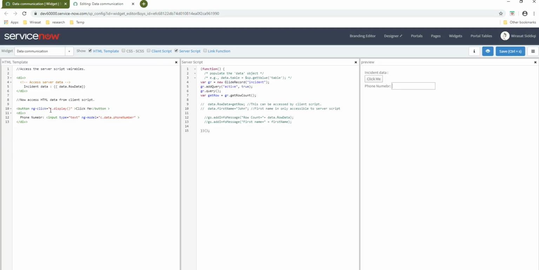So this HTML is very straightforward. I've created a button, and then I'm calling a client script function using ngClick, which is an Angular directive. And this is the field that I have, phone number, input text, and I am binding this phone number to this variable. So now we don't need server script here, so I'm going to close this.